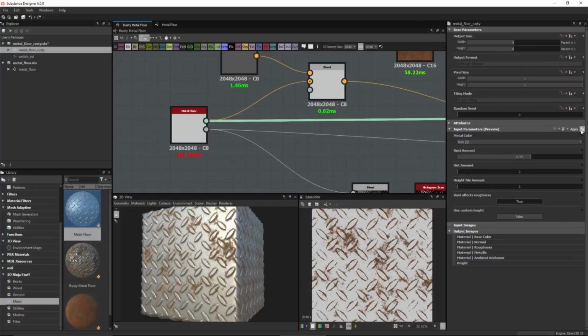So if I just preview, let's take a look at my controls. So here I can see I've got my rust amount, a dirt amount, a height tile amount, and then I have my Boolean controls here at the bottom. Another thing that you can do with these input parameters is you can actually group them. So right now I have a height tile amount, but I also have this use custom height button as well. So maybe I want to group these two guys together.